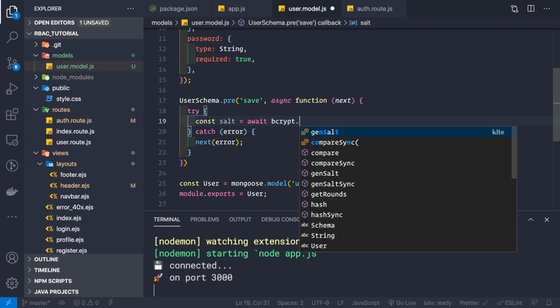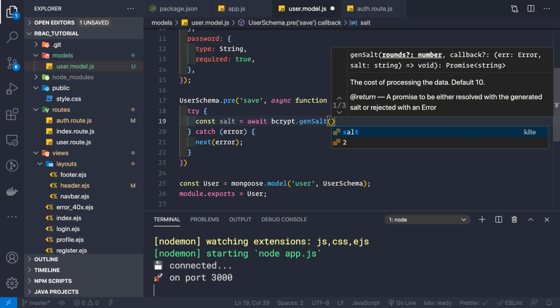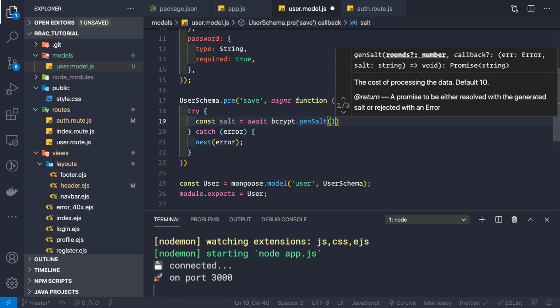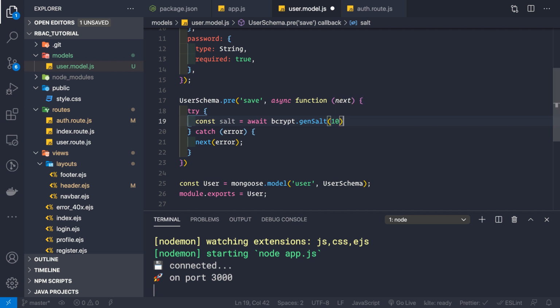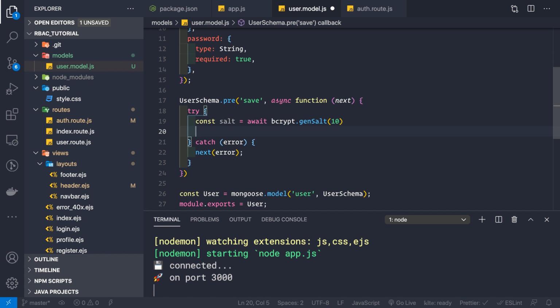So bcrypt.genSalt, like this, and here we need to pass in the number of rounds. You can pass in from 8 up to 20 rounds, but 10 is sufficient, because if you pass in more rounds, it will take a lot of computing power and a lot of time to generate the salt. So 10 is a good number, and you can read more about the number of rounds on the bcrypt package itself, on the npm website. But here you can typically pass 10 rounds, and then from this salt, we can generate a hashed password.